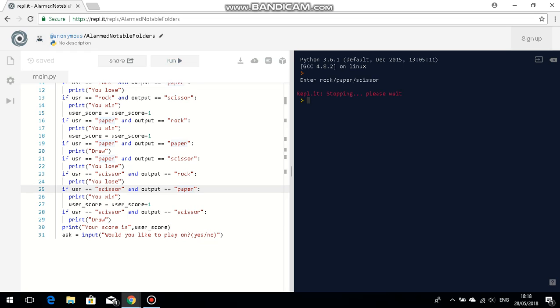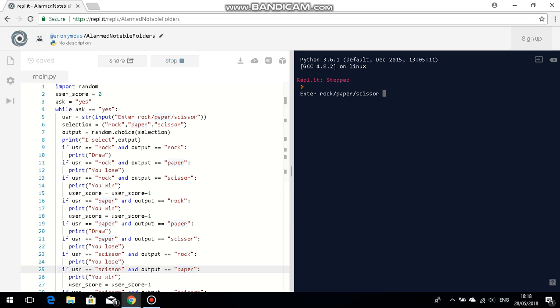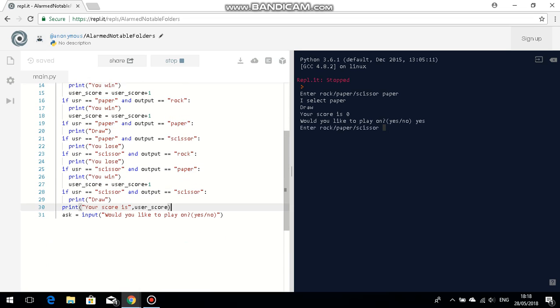And if we stop that and rerun it, okay, so enter rock, paper, or scissor. So paper, I select paper, draw, your score is 0. No points given. Would you like to play again? If I say yes, it should go back to the loop. And as you can see, it does. And yeah, it's working. And if I do scissor now, okay, I select paper. So the system selected paper, and this time I won, so my score is 1 now.